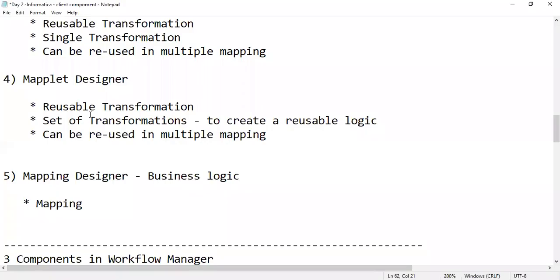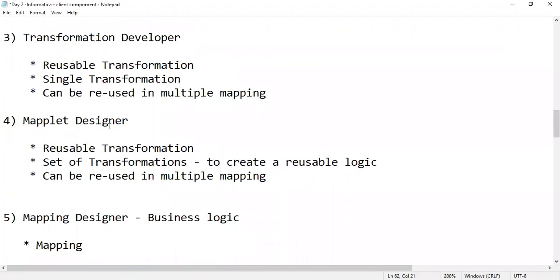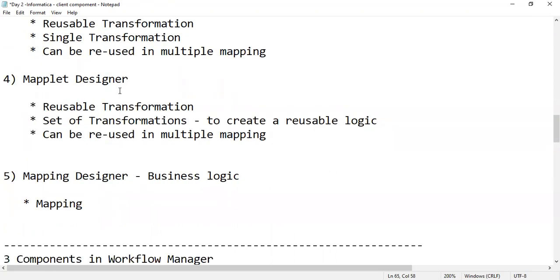So what is this? A reusable set of transformations. That is the difference between transformation developer and maplet designer. It will have a set of transformations, two, three. It will have multiple transformations. You can create a big design also. You can create a reusable logic that can be reused in multiple mappings. You can use it in other mappings also. That is what a reusable component is.